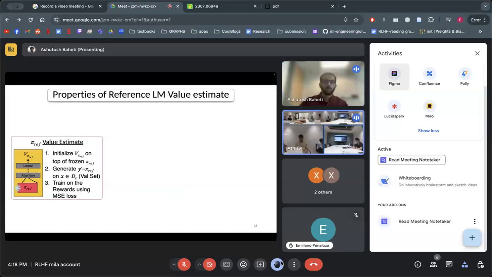But we don't have V_π_ref, right? Do we have V_π_ref in the data? No. V_π_ref is the thing that we estimate. Then you're bootstrapping. No, there's no bootstrapping because there is no next state.